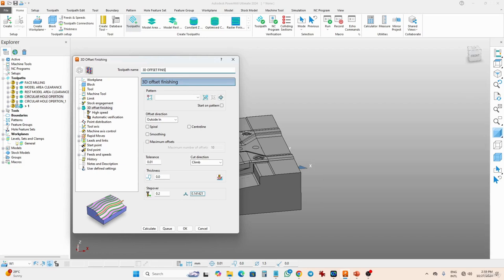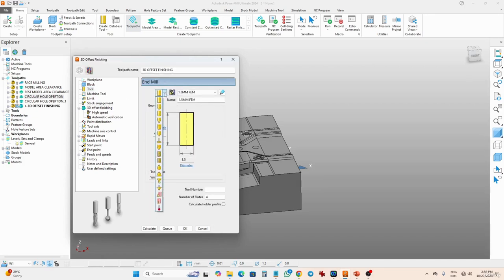3D offset finishing. The finishing is not going to be applied in a single step. We will use finishing in multiple steps. As you see, we have created multiple steps to create the roughing operation. Now it's time to apply the finishing toolpath in multiple ways. So first of all, select the tool. For the finishing operation, as you know, we have to use the bull nose end mill. So we'll set the tool with a diameter of 8 millimeters.